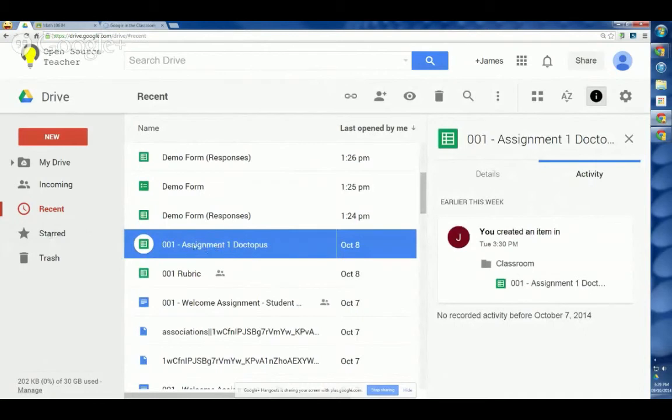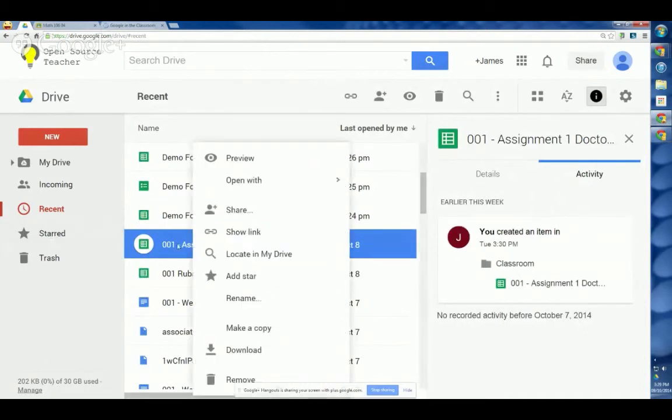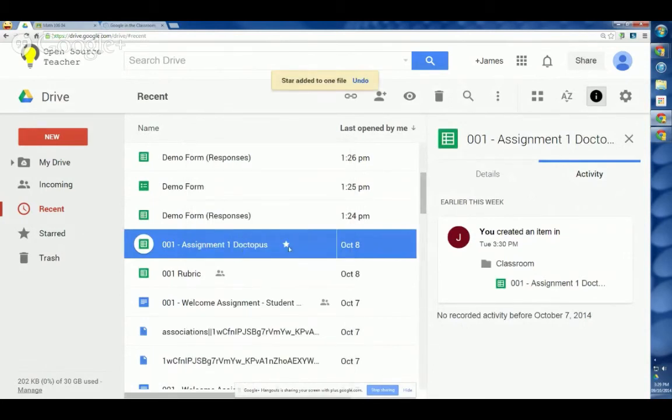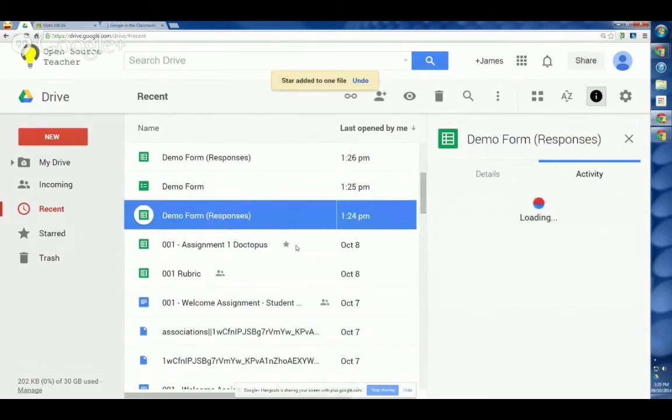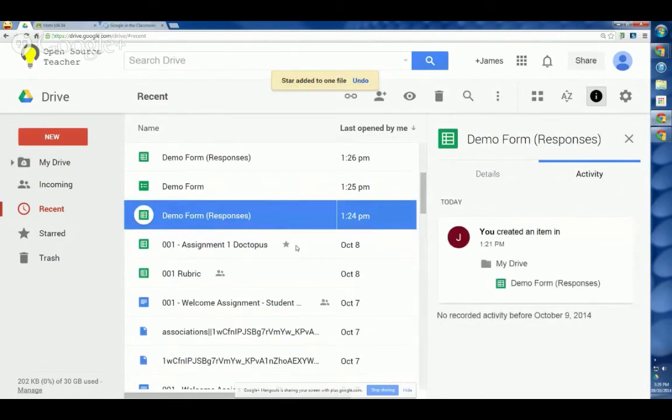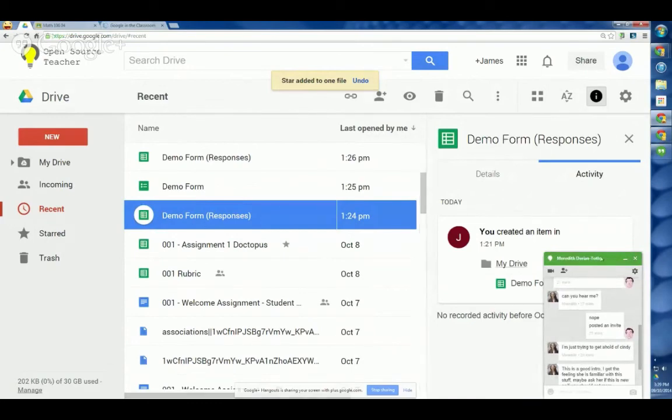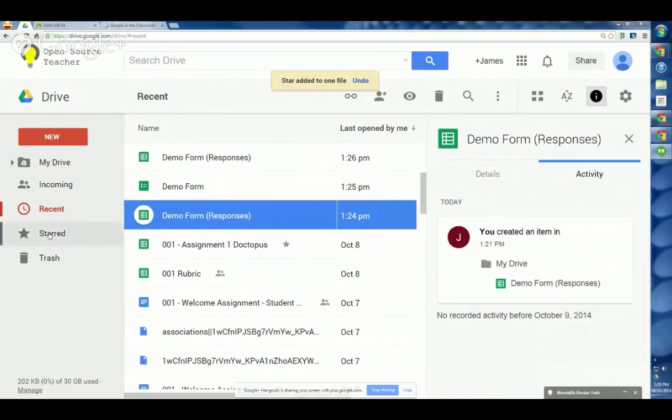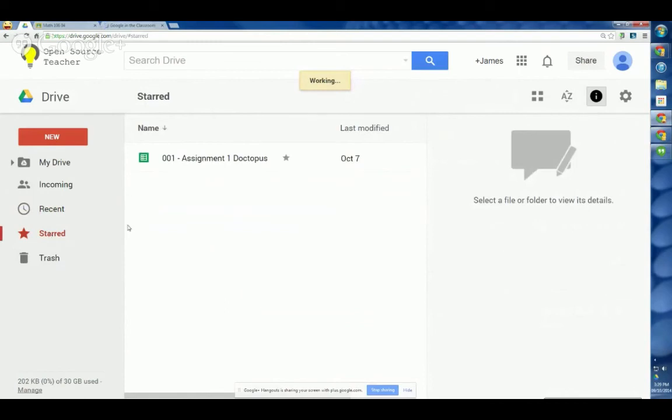Starred is really neat because I can right-click on anything and I can add a star to this document. And you can see a little star appears there. I do that for things that I use regularly that I want to find, but I don't necessarily modify regularly. So if I go over here to starred, I can actually see everything that I've got a star on. So if you've got specific things that you use all the time, if you're doing a classroom newsletter, you can star it, and that will end up showing up in starred.